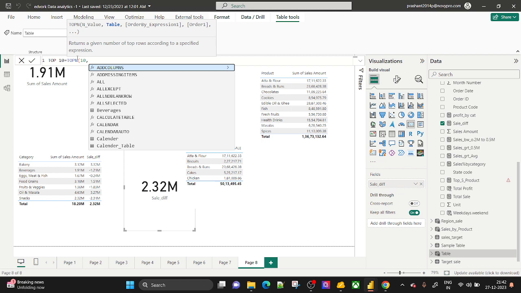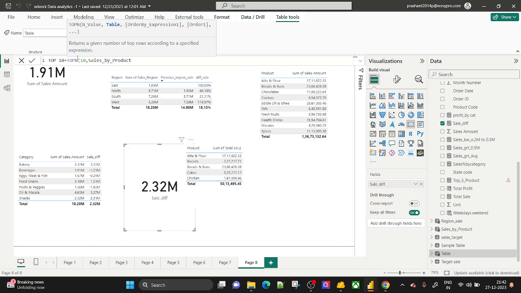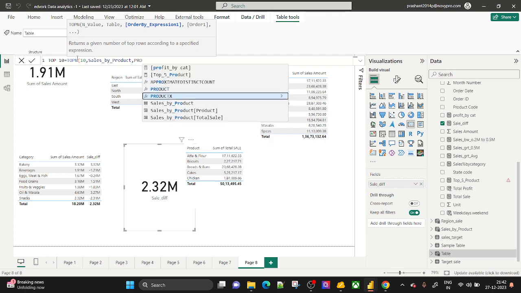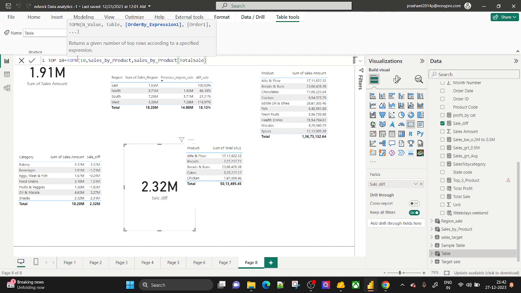Which table is it? Basically this one, sales by product, because we already have the product and sales, which I created using the summarize. Now order by expression: it is basically product from the sales by product, or you can take the total sale also. Order by is nothing but how you are ordering your data. It is ascending order by product, or ascending order by the sales, or descending order by the product, or descending order by the sales. Just ascending or descending, how you are arranging, and based upon which column you are arranging, that you need to pass over here.